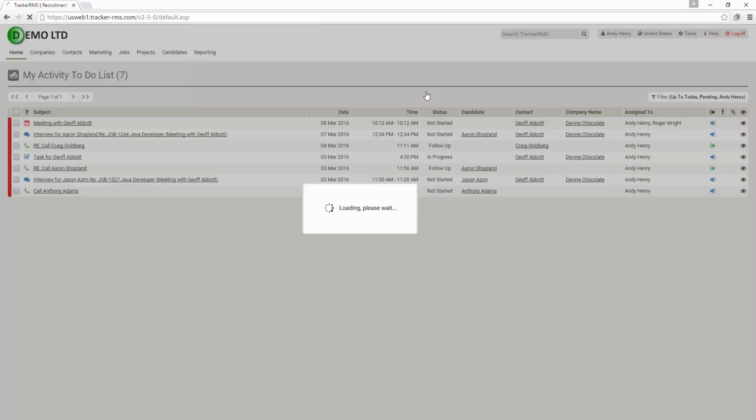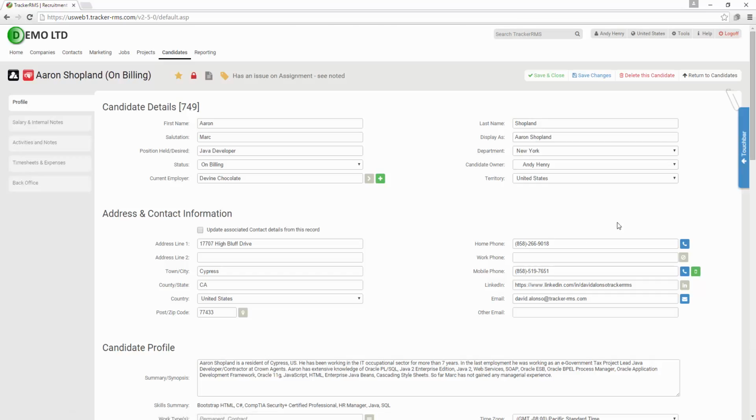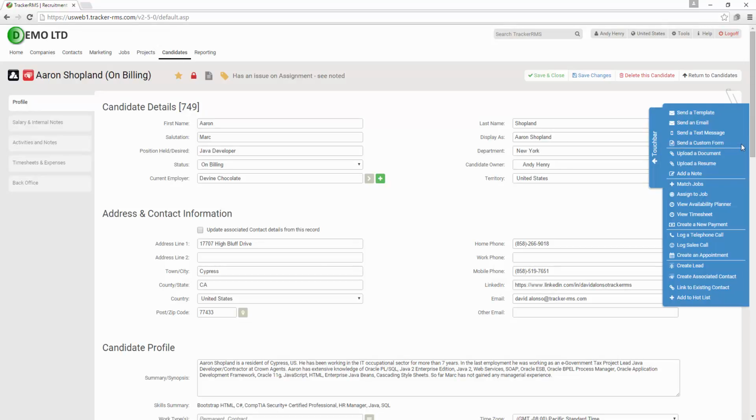So if we pull up Aaron Shoplin's record using our recently viewed option, we can go into his profile, and inside of the candidate record, on the right-hand side, you'll have the touch bar. So this is always going to be the quickest and easiest way to send an email out on the system. And you have a couple different options. So one, we can send an email or we can send a template. You also do have the ability to send a custom form if you have built any custom forms.